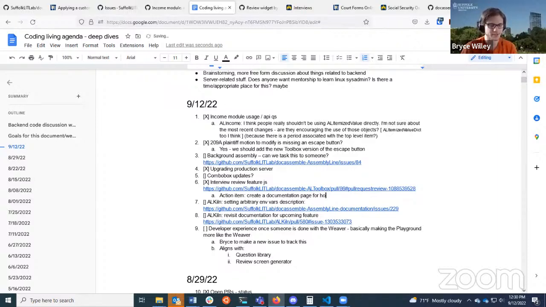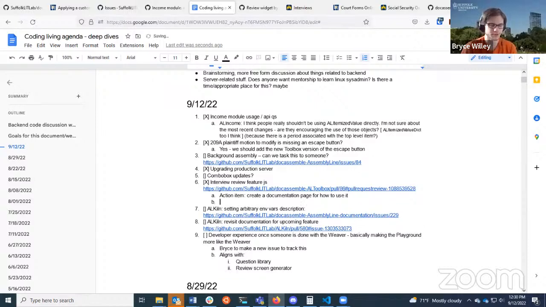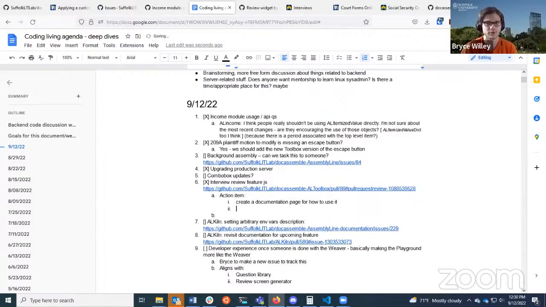I think our hesitancy there was mostly that we don't know if there's a different way we should use it, so we wanted to at least have it in one interview, see how it works, and see what we're getting there before we add it to the Weaver. But I don't know if that's. Okay.